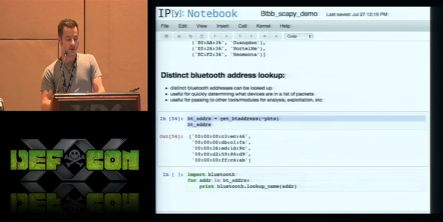Grabbing all distinct Bluetooth addresses out of a packet capture is very useful when you're plugging into other applications you might create or other tools. I can take this list and send it to a scanner utility that I have, or send this list to a connection utility. I can do a lot of things with this, and basically this builds the core for a lot of the tools I create around my library.